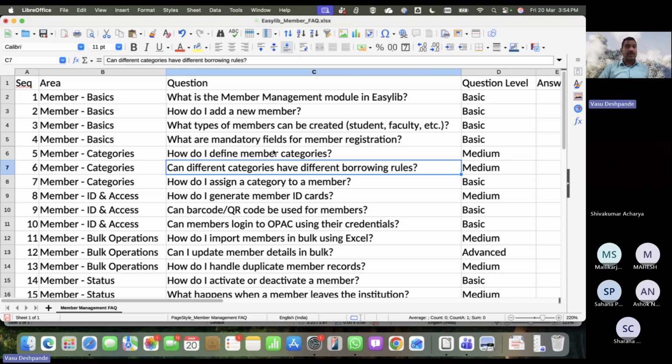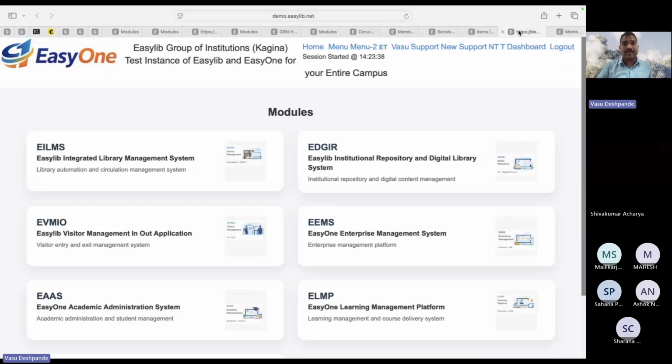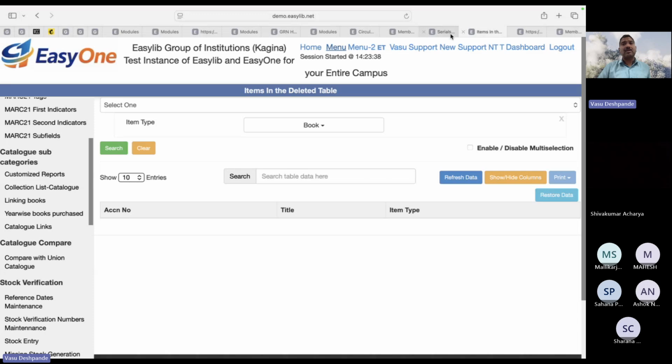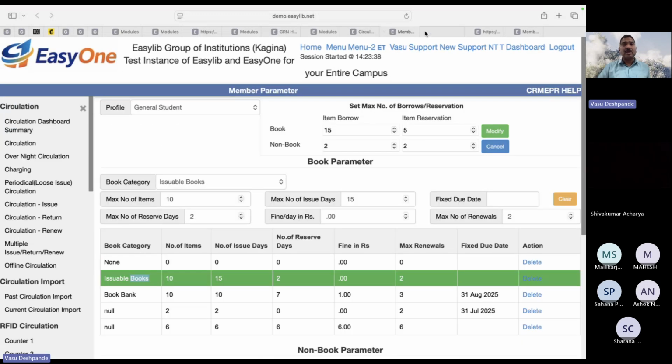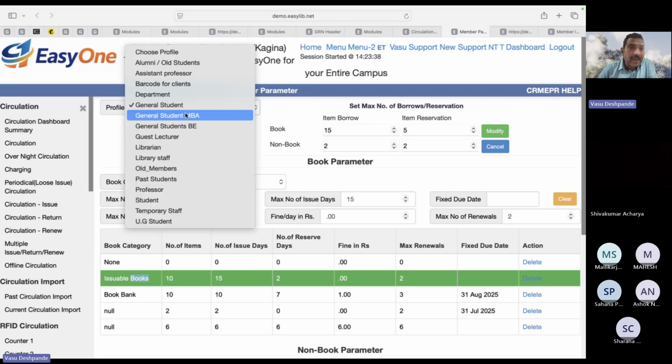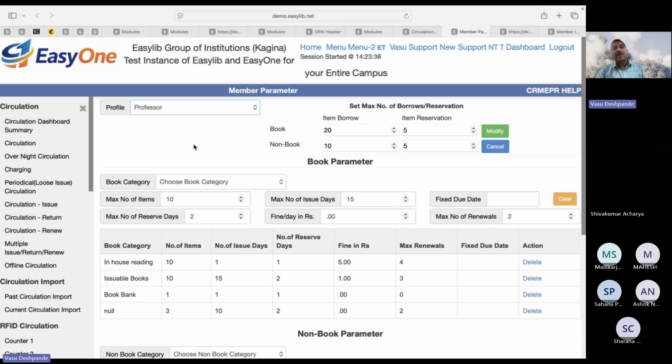The entire rule of how the borrowing takes place is based, in fact, on the category of the student, or the profile of the students actually. So when you go into the circulation, right? Here: general student, MBA, librarian, professor, how many books they can borrow? It's all dependent on what their profile is. And the second condition is the book category. This is a combination of the book-related category and the member. Based on that, you can maintain.